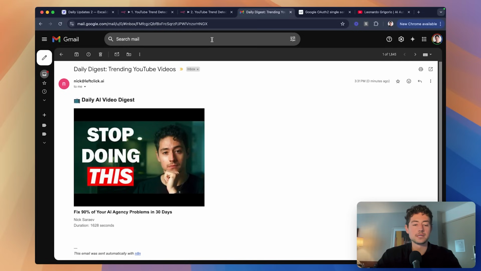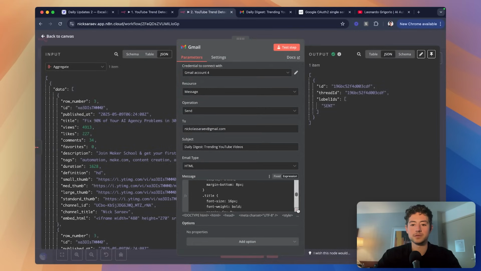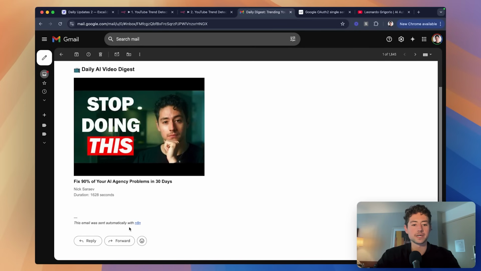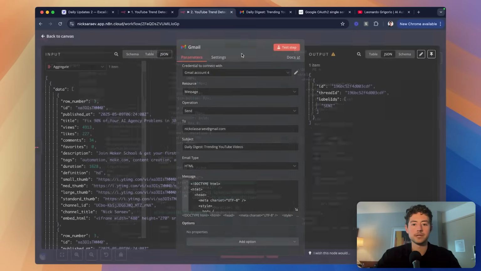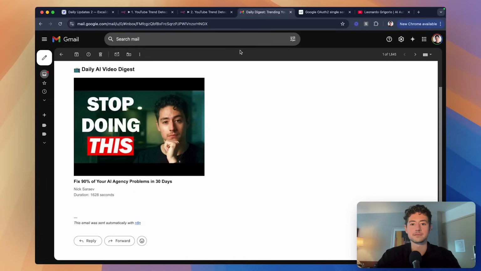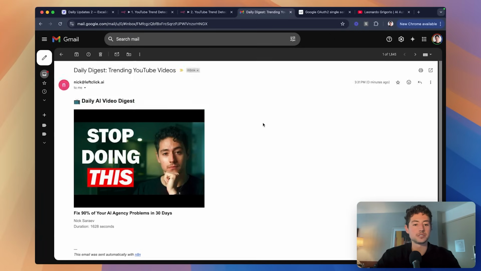Okay, that looks pretty good. A couple things that I don't like here. I don't like the size of this. Can I make this smaller? Probably. We could probably make this smaller just by changing the, yeah, we're using the large thumb here. I'm going to try using the small thumb for one. What else don't I like? I don't like the fact that it says this email was sent automatically with N8N. So in N8N, you can change that. Just go to append N8N attribution, turn that off. Looks pretty okay, honestly. Fix 90% of your AI agency problems in 30 days.